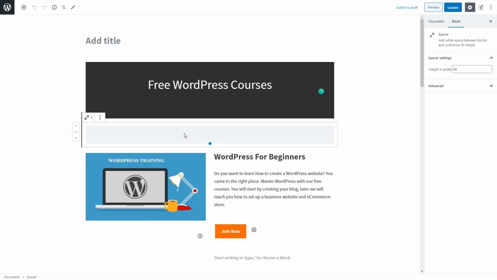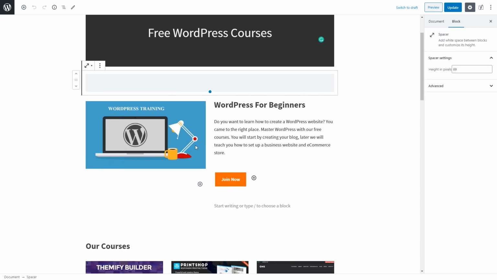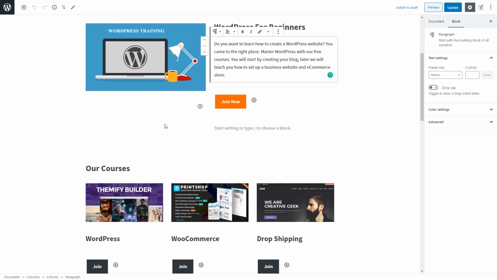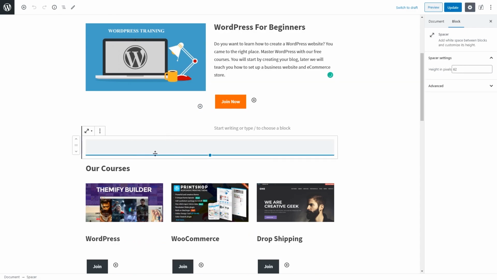This section is made out of 2 columns. So the first column is with an image. The second column has a header, paragraph, and a button. And I added some spacer again. And just like that, I created all other sections.